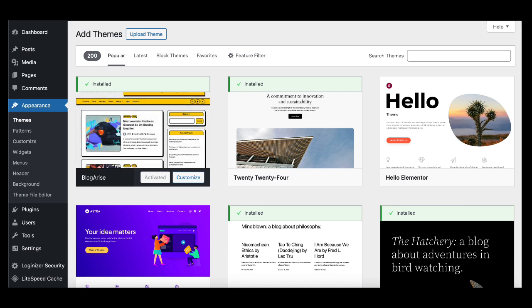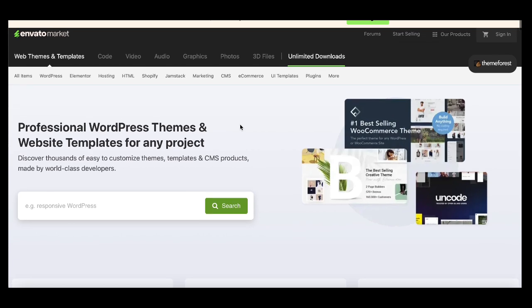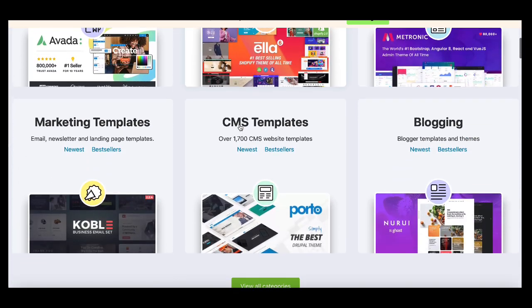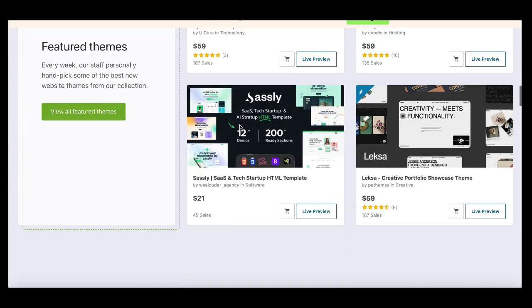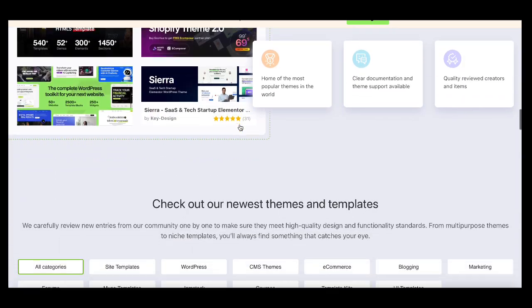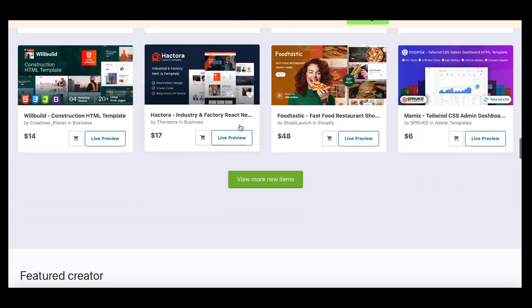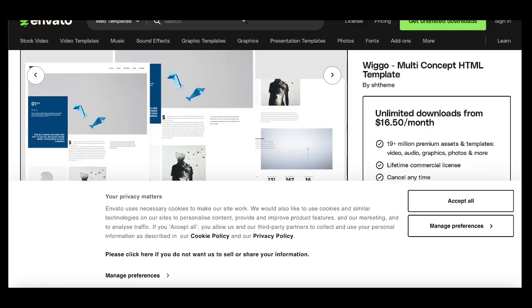If you want to purchase a theme, there's a site here, themeforest.net, and you can actually go through here and find all kinds of themes that you might want. Just some ideas for you as you're getting started.